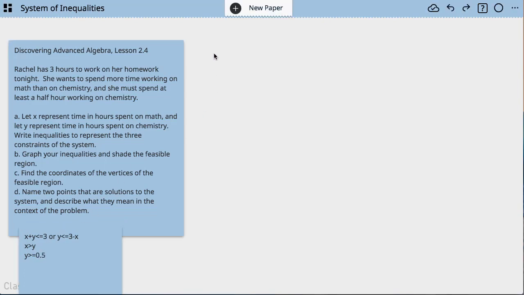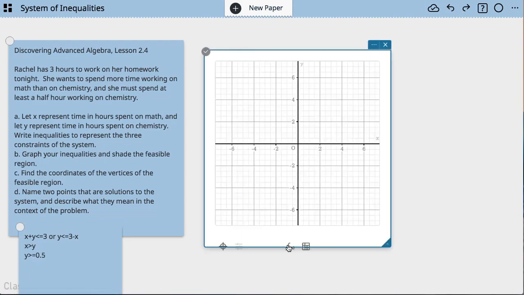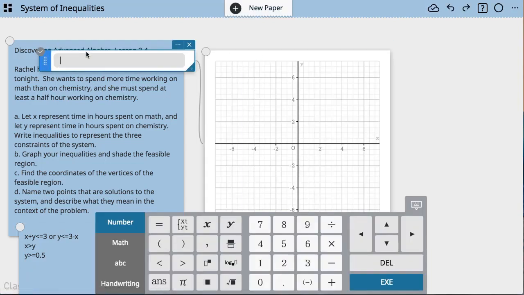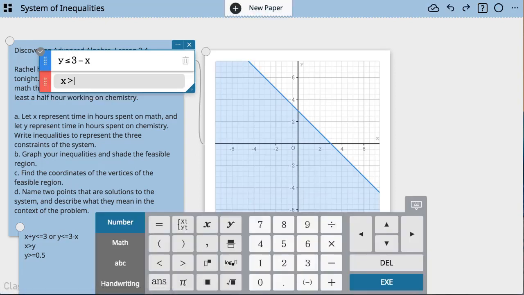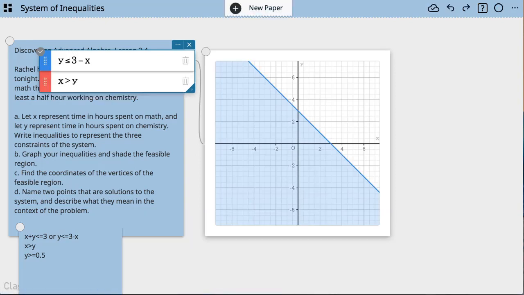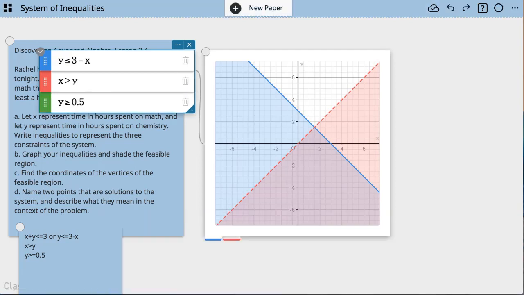All right, now that we have our 3 constraints, let's go ahead and graph those. So my first constraint is y is less than or equal to 3 minus x. Next is x is greater than y. And lastly, y is greater than or equal to 0.5.